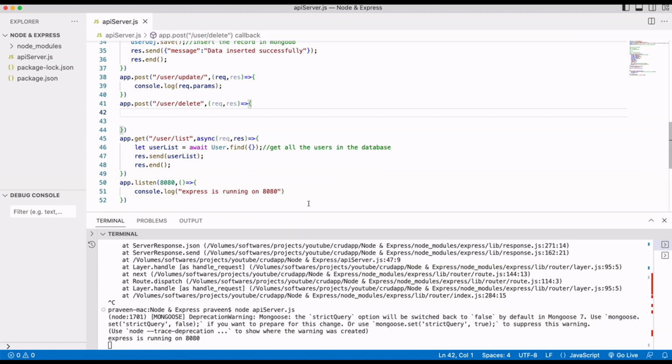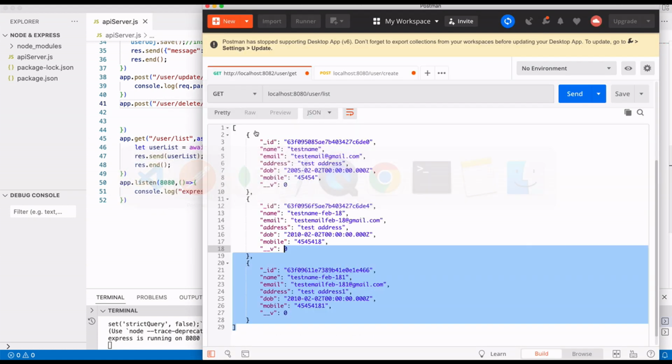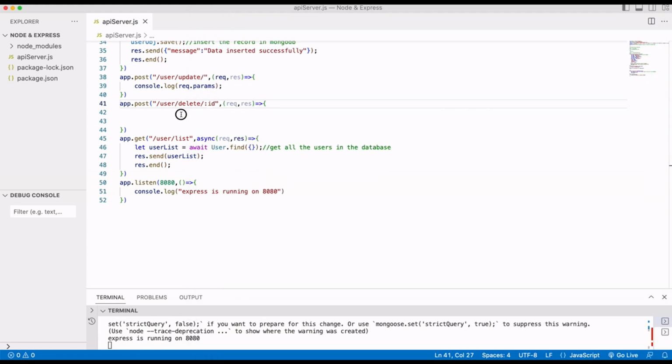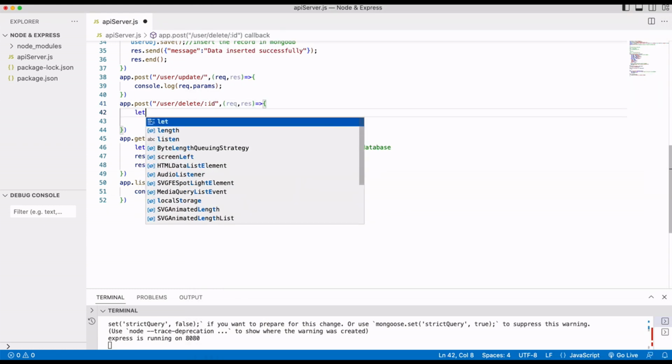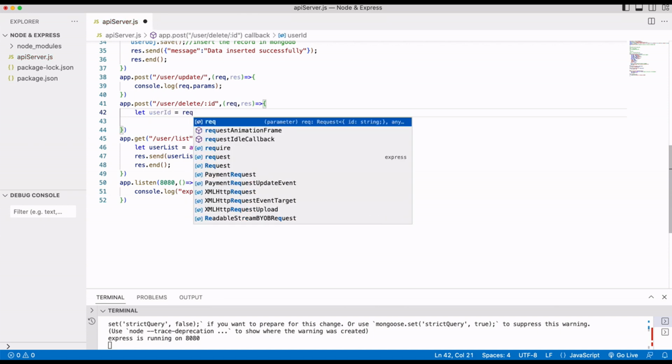I think the next one, shall we see about deleting the record. So as we know, to delete the record, we need to pass only the ID. So this is the ID. ID is nothing but, if you look at the Postman result, each record has an ID, right? So using the ID, we can easily delete the record for the particular user. First, we have to receive the ID. So we can say user ID equal to request, I think params, I think so.